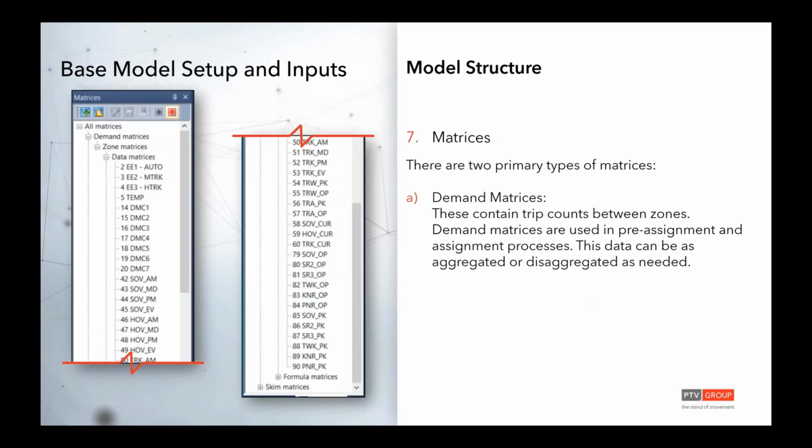Demand matrices represent the matrices that store trip data, and these can be at various levels. So you might have specific demand matrices for a time of day, or a specific demand matrix for a specific mode. So for example, if we look here, we have demand matrix number 42, that's SOV AM versus SOV midday, right? And so you can create multiple different demand matrices and then combine them and group them together as needed.